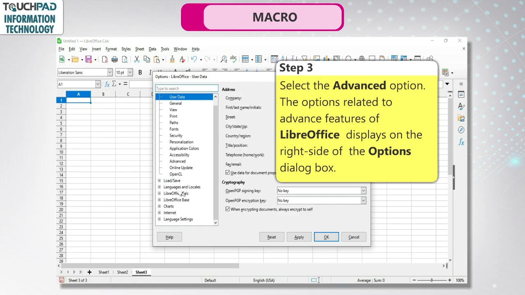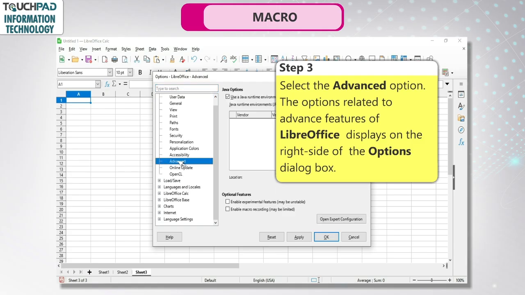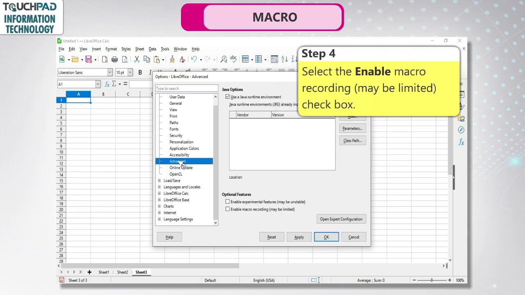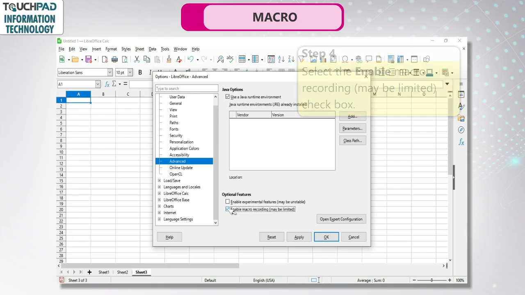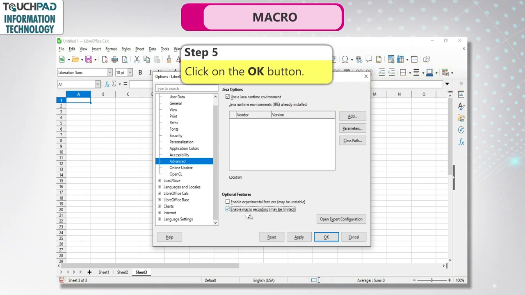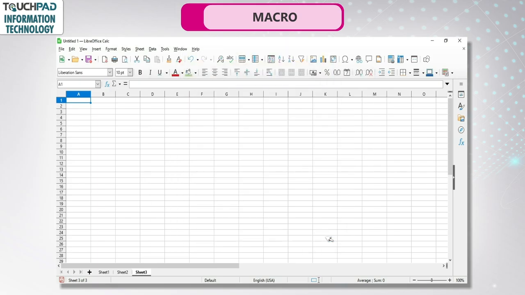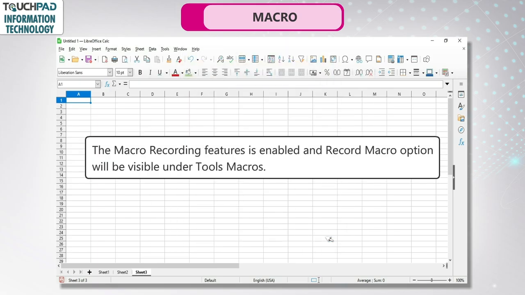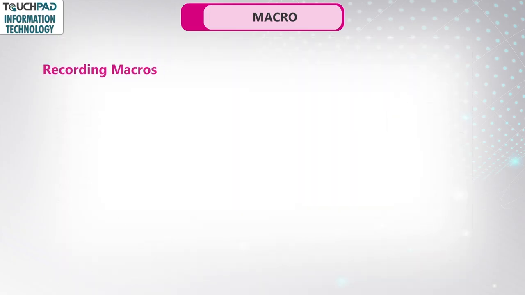Step 3. Select the Advanced option. The options related to advanced features of LibreOffice display on the right side of the Options dialog box. Step 4. Select the Enable Macro Recording (may be limited) checkbox. Step 5. Click on the OK button. The macro recording feature is enabled and Record Macro option will be visible under Tools, Macros.